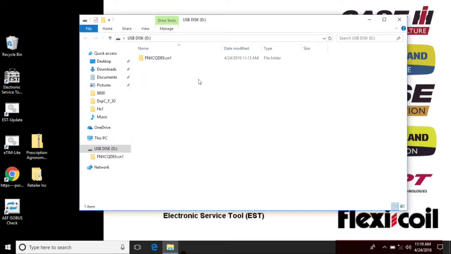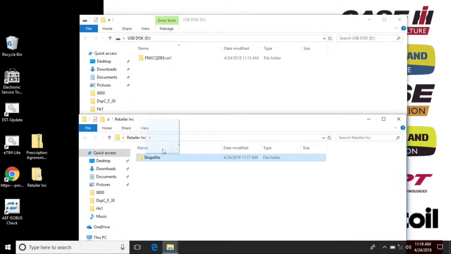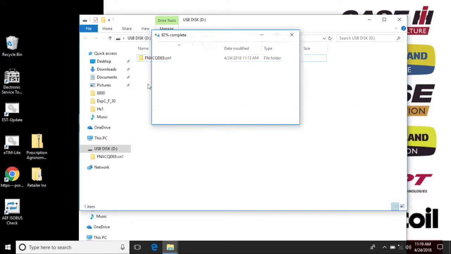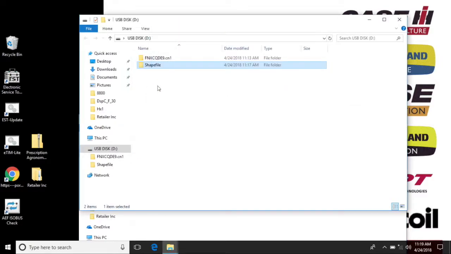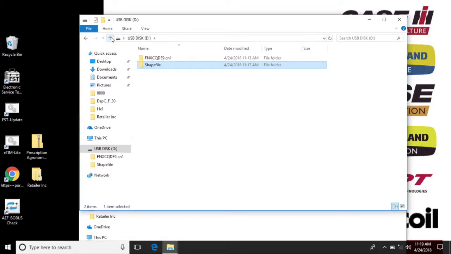So in order for this to work, we just simply need to have a shapefile folder on the root directory of our USB. So all one word, it can be capital S. Within that shapefile folder, we will have all of our prescriptions. When we insert this USB into the Pro 700 display or IntelliView 4 display, it will recognize that shapefile folder and will automatically prompt you to import those prescriptions.